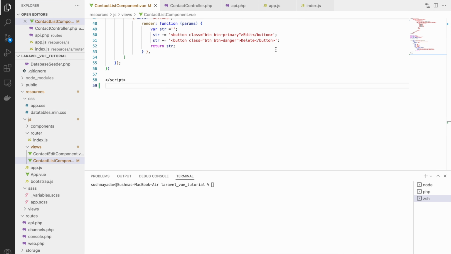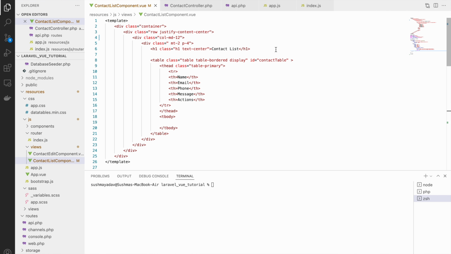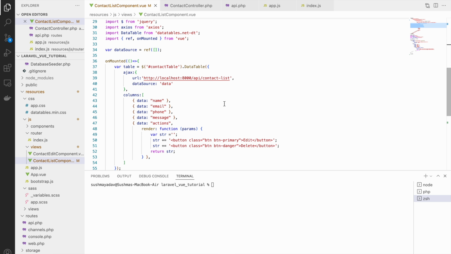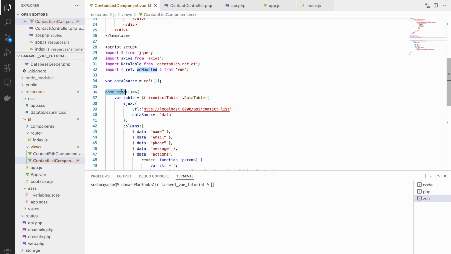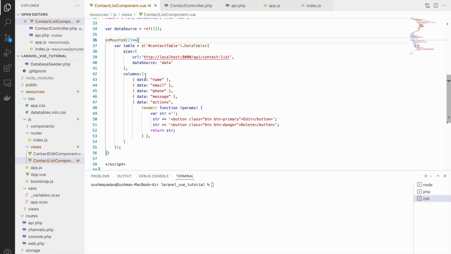So in code, let me show you the table first. Here you can see the table which has id contact table, and I have given class display, and on mounted you can see that the table is initialized and columns are passed. That's the ajax url that is loading data for this table, and actions has an edit button and a delete button.